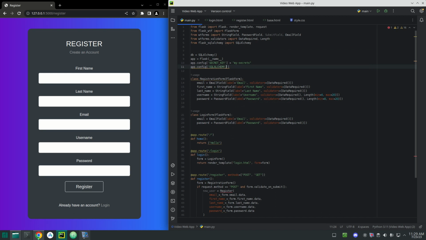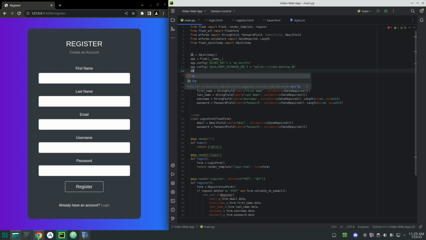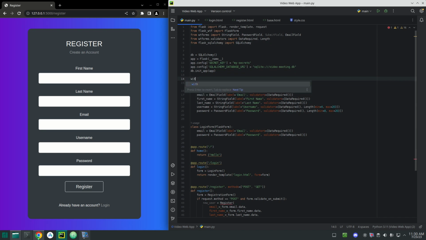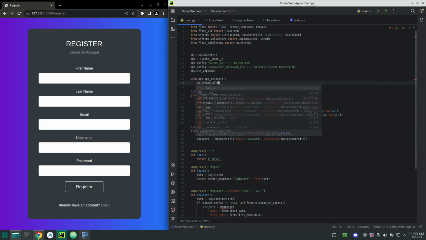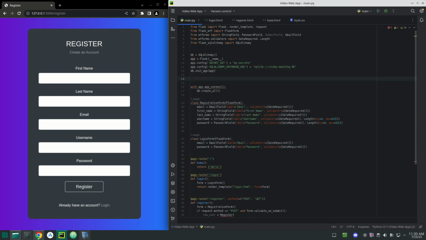So we're just going to configure the database and then add a directory where our database is going to be stored, which is videomeeting.db in our case. Now we create the database. Once we run this program, it is going to create our database.